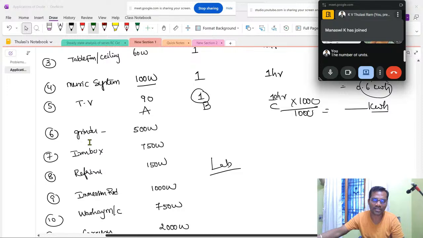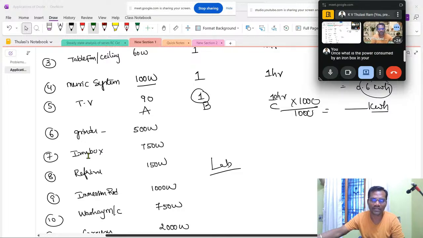What is the power consumed by a grinder? 500 watts. What is the power consumed by an iron box in your home? 750 watts. So all this will give the power rating.